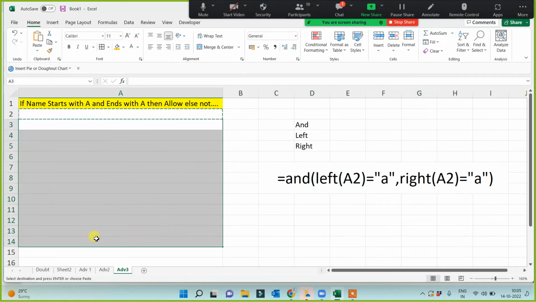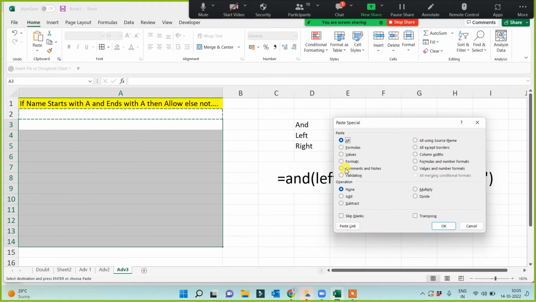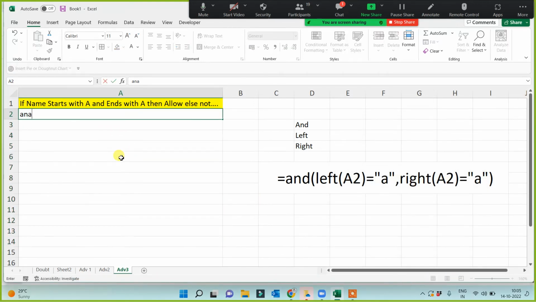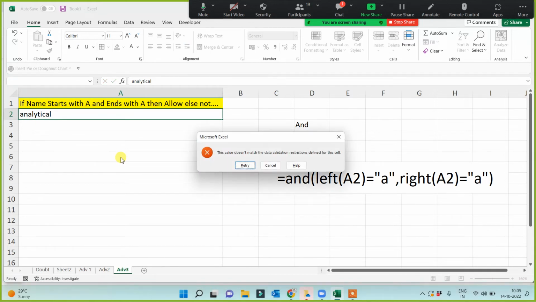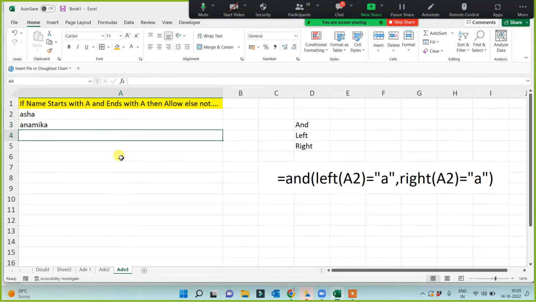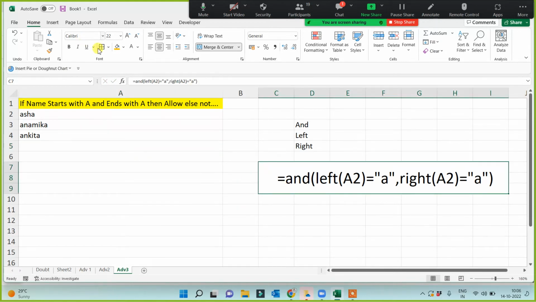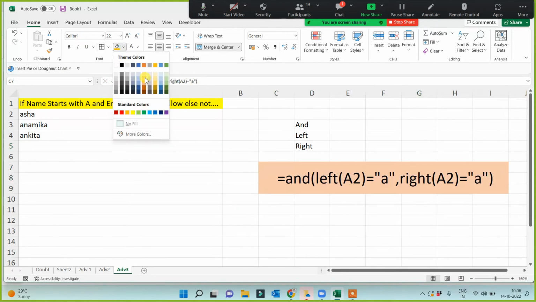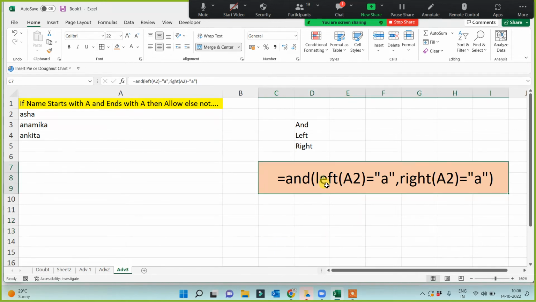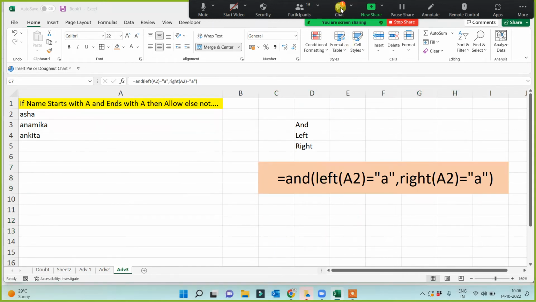Copy, paste special, validation, okay. Now analytical, that doesn't work. Asha, that will work. Anamika, that will work. Ankita, that will work. So this is the answer. Is it clear? Yes, sir, it's clear.